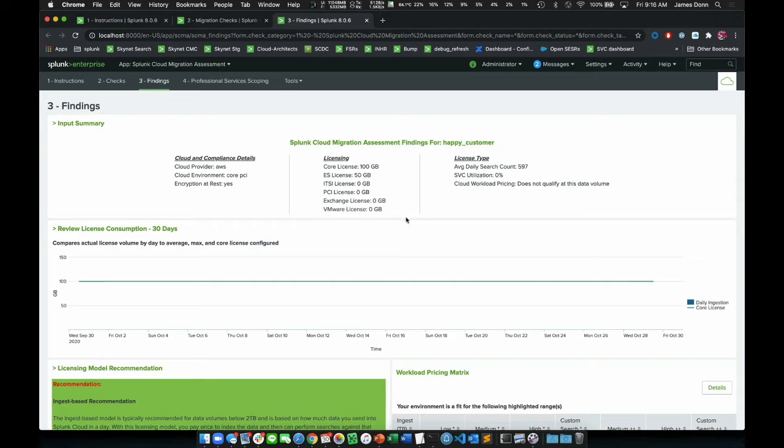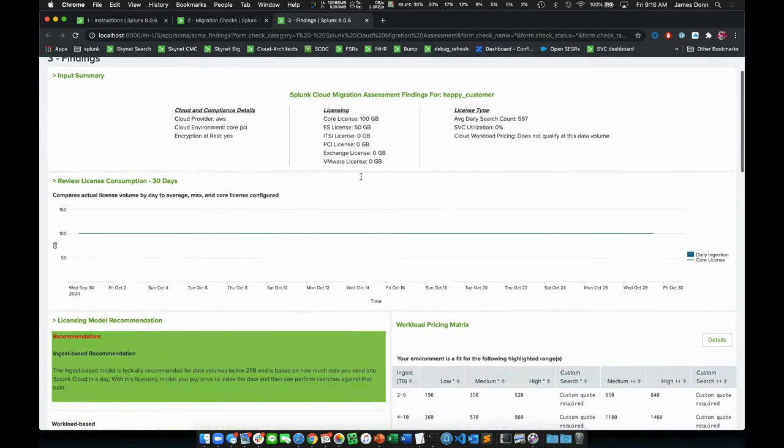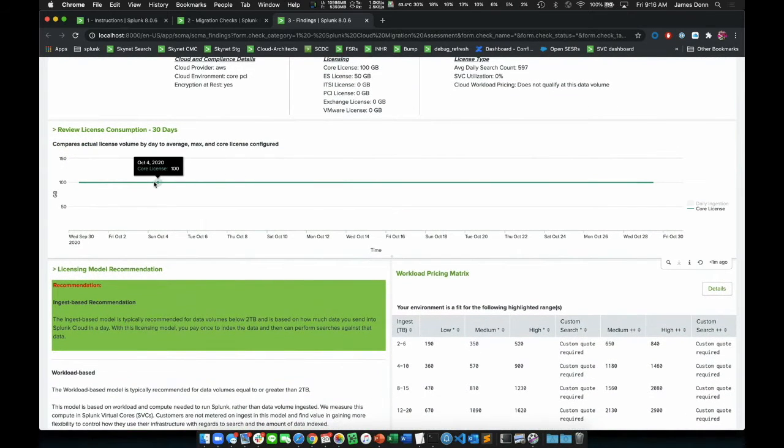At the top, we have a summary of all the information that we manually entered in the beginning on the first Instructions tab. We'll also notice that we have a visualization of what our license utilization looks like over the last 30 days. Here you can see I'm on my laptop. I really don't index any new data. This will look much different in your environment. But it'll also give you an idea about how much of your license you're using and whether or not you need to expand that capacity in the future.